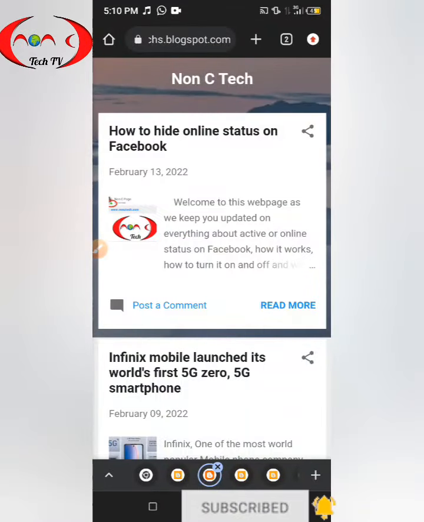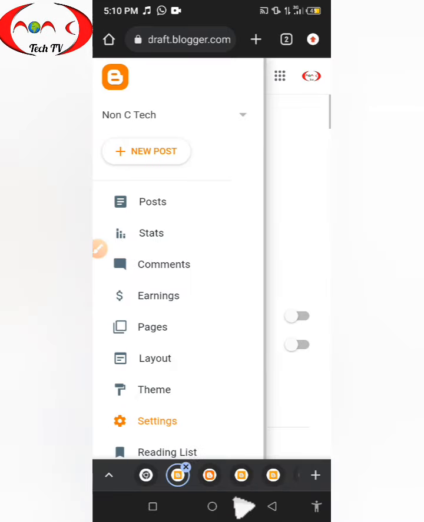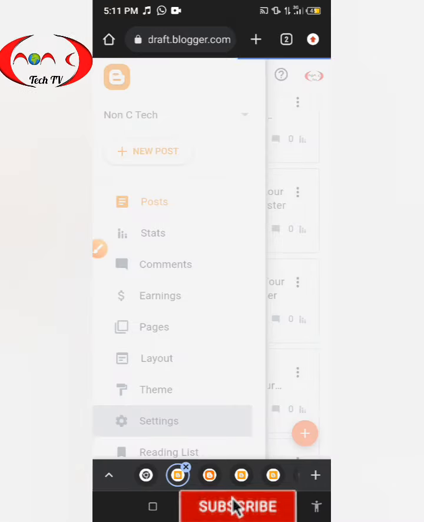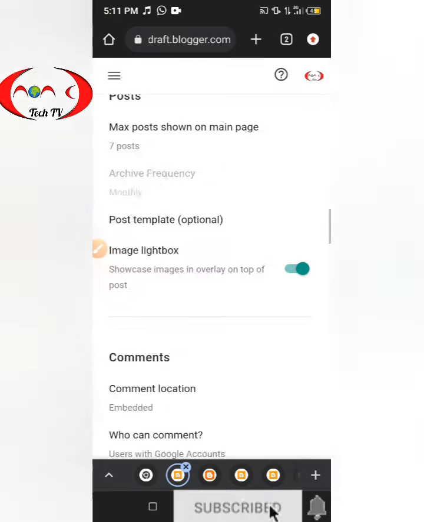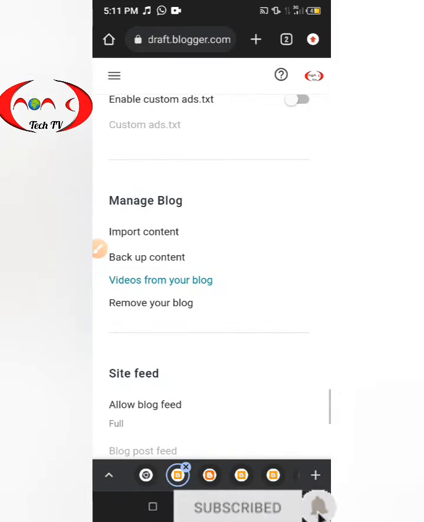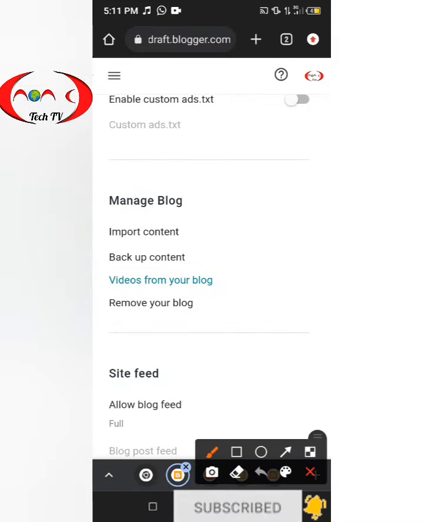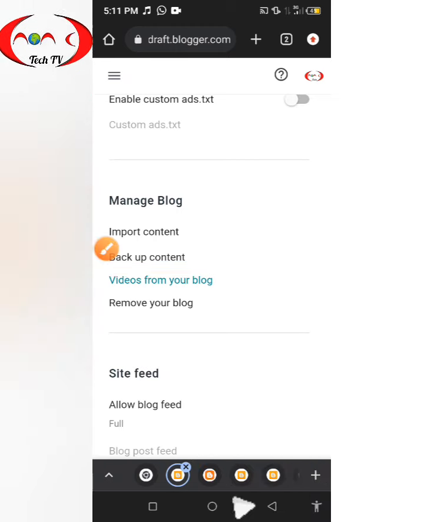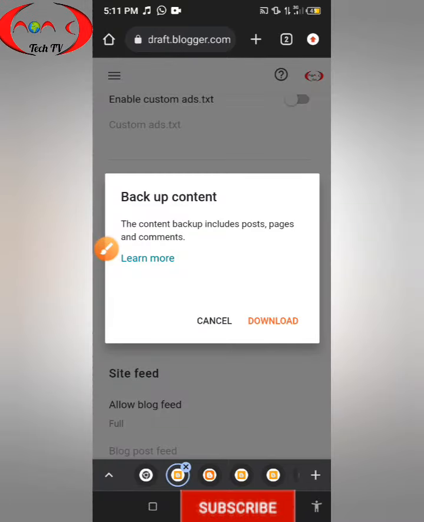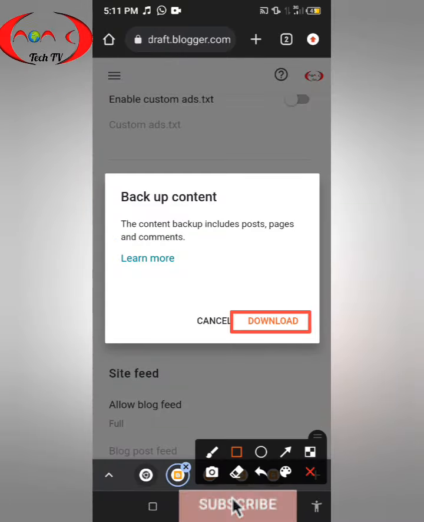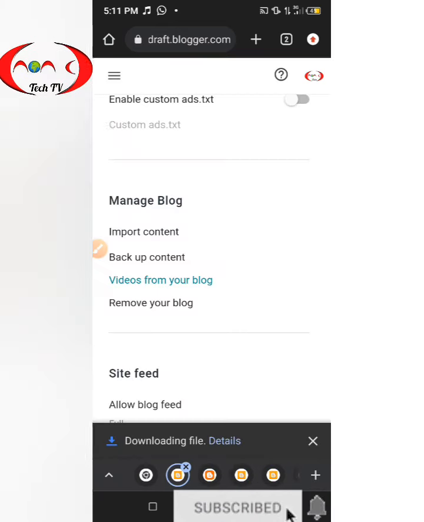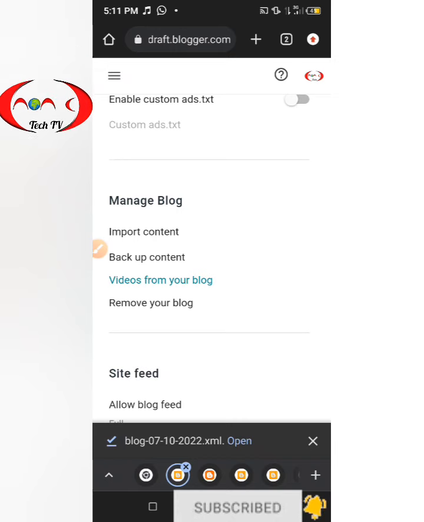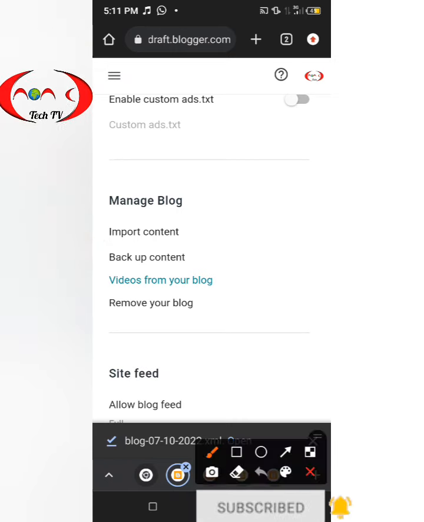So let's go. The first step is to go to your Blogger dashboard and go to settings, then scroll down and below manage blog click on backup contents and click on download. After downloading, as you can see, I've downloaded the contents.